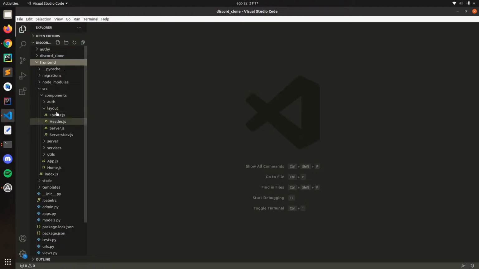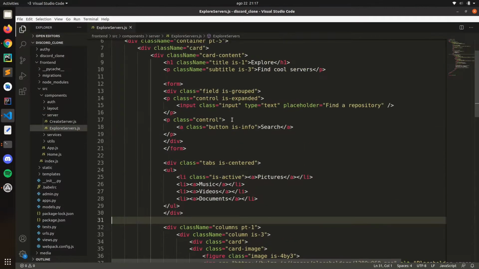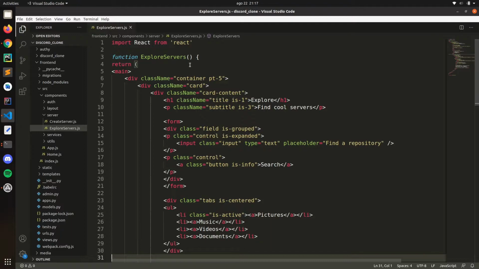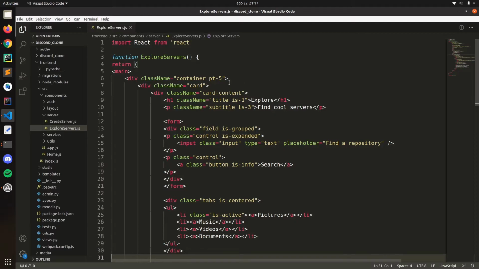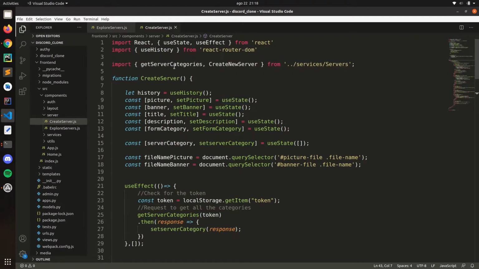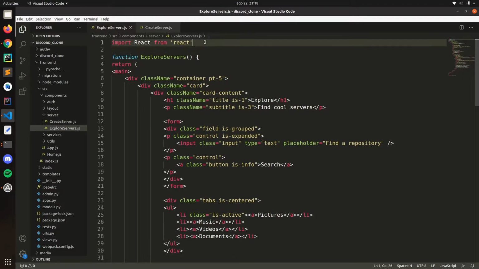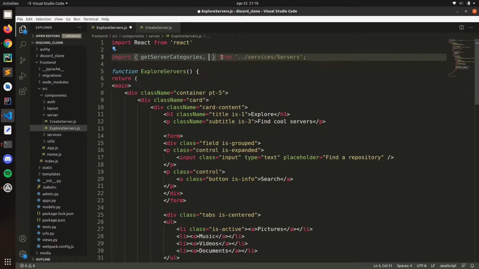Let's go to the front end. We basically created the Explorer server JS here. So what we need to do is load all our categories here, like all of these ones. So let's just do that. Here, let's go to create server, and we're going to use the get server categories, right? So let's just copy this one, copy this import, and put it here. We're not going to use the create server, but we're going to use the get server categories.